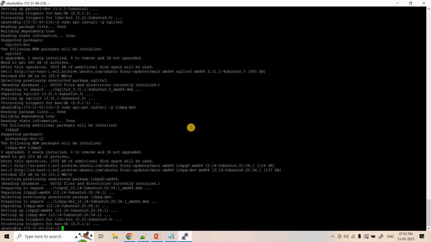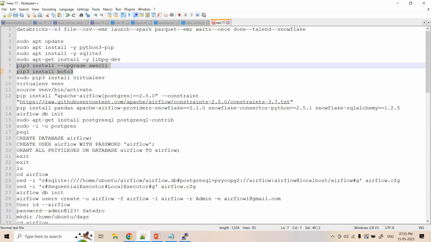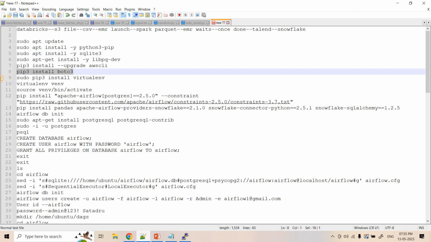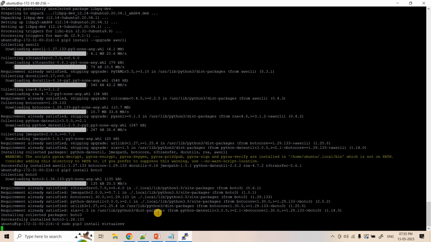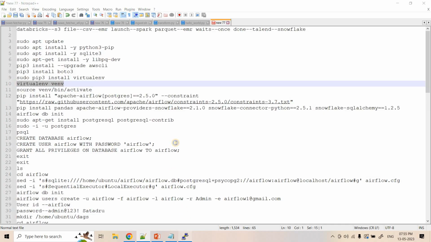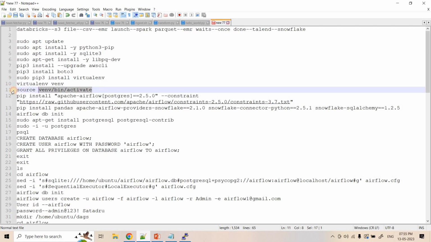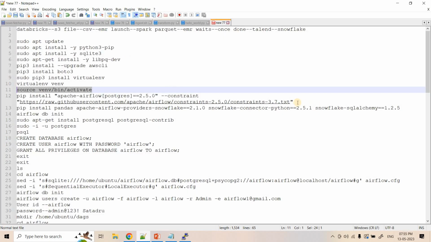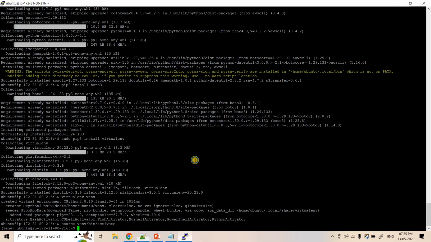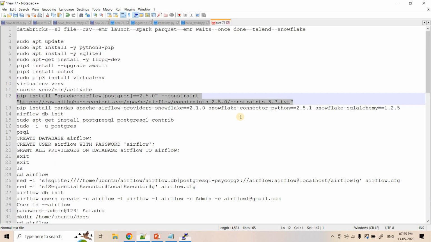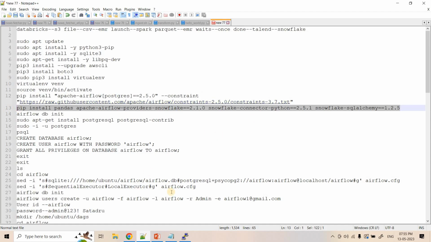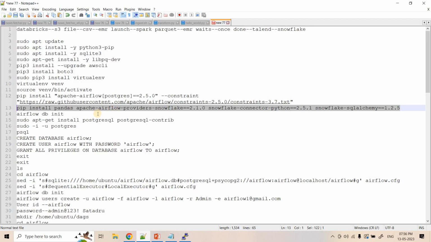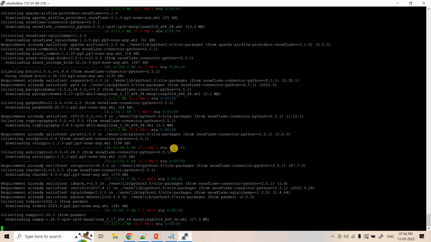Then install AWS CLI. We'll install Boto 3. We will install virtual environment. We will create a virtual environment env. We will activate that virtual environment. And now it's time to install Airflow. As part of the next step, we will install all the Snowflake dependencies. And then we will execute airflow db init once.